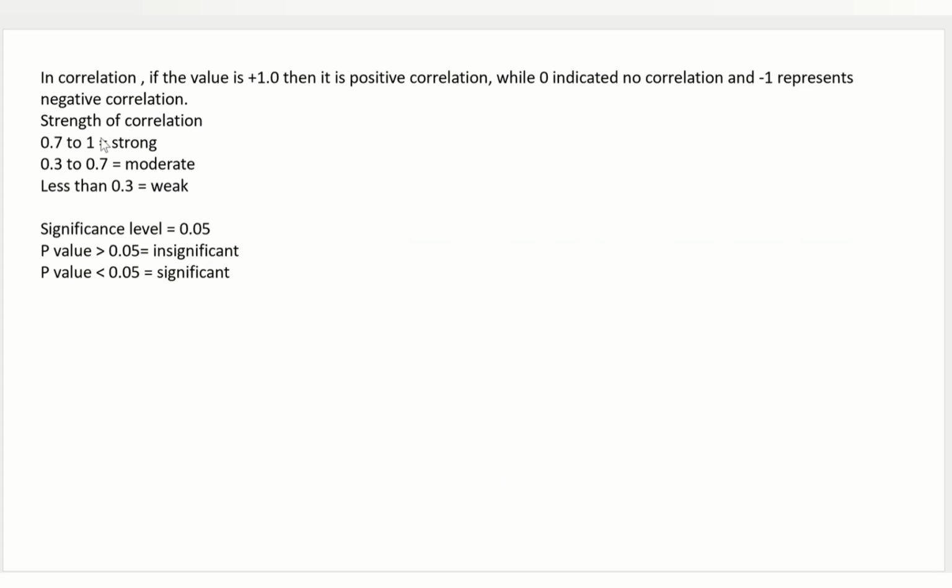So what we have learned till here is, in correlation, if the value is +1, then it is a positive correlation, 0 indicates no correlation, and minus represents a negative correlation. If the value is between 0 and +1, then it is a positive correlation. If the value is 0, there is no correlation, and if it is from 0 to -1, it is a negative correlation. In this way we will analyze the correlation value.